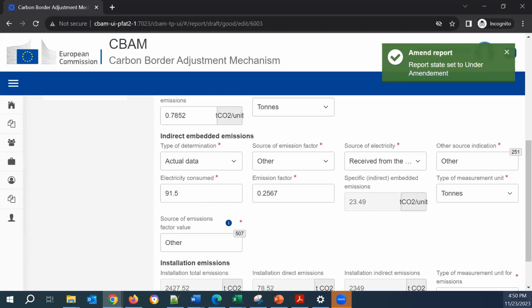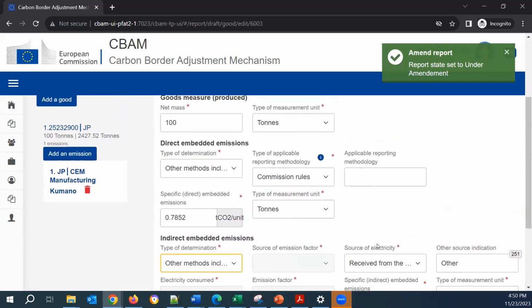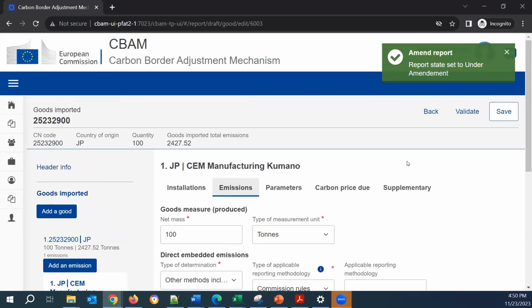There is also another scenario. If the type of determination is other methods, including default values, then the source of emission factor cannot be used, the electricity consumed cannot be used, the emission factor cannot be used, but we need to specify the specific indirect embedded emissions. So that was it regarding the CBAM goods and the default values.